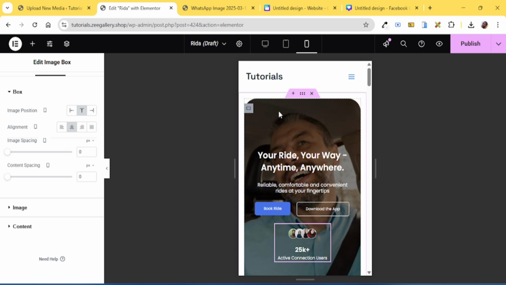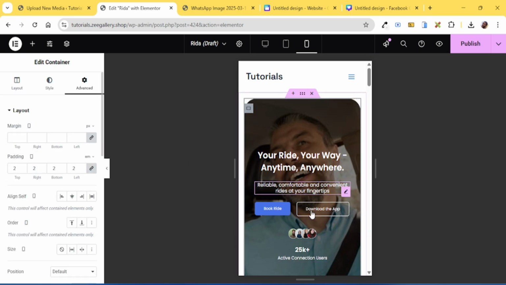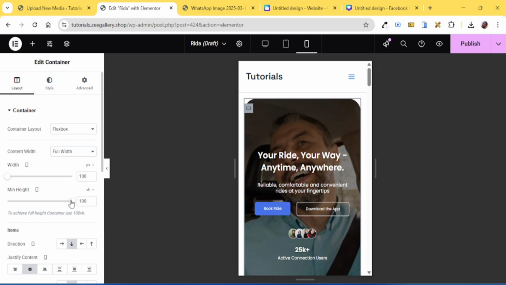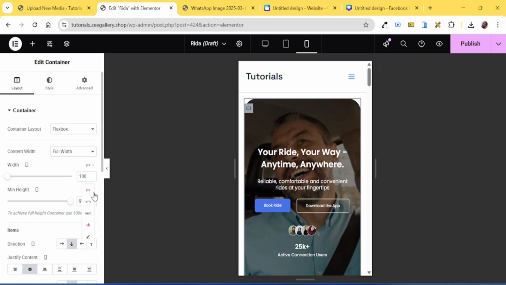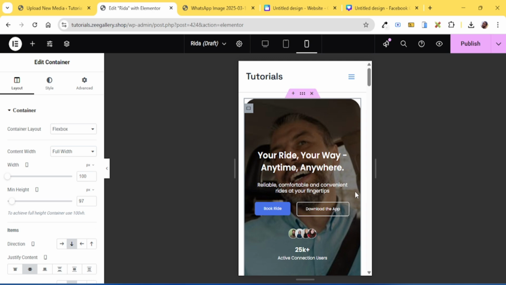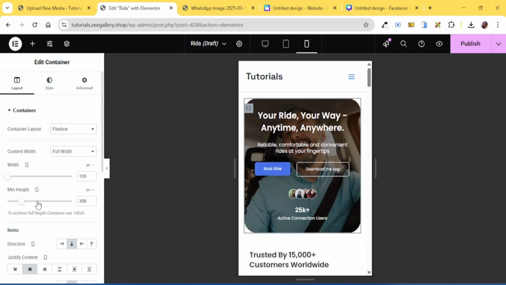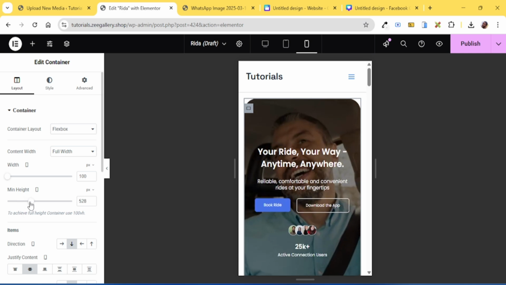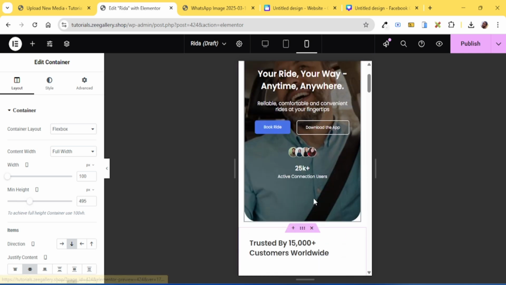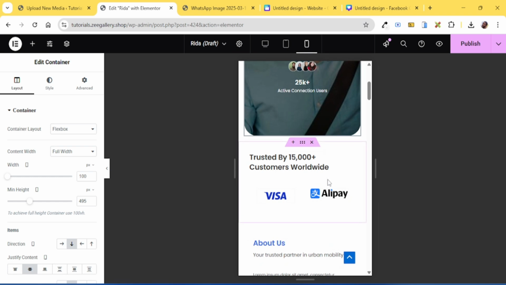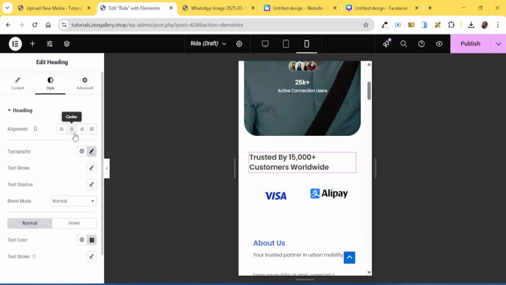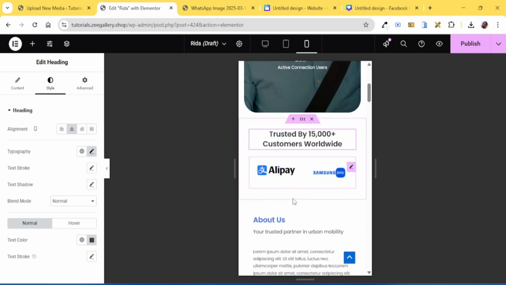Now another thing I want to do is, looking at this container, the height is too much. So we can reduce it, or we can change this to pixel. Let's change this to pixel. Did it? Okay, let's leave it as this. Then let's change this to center, and this way. Okay.